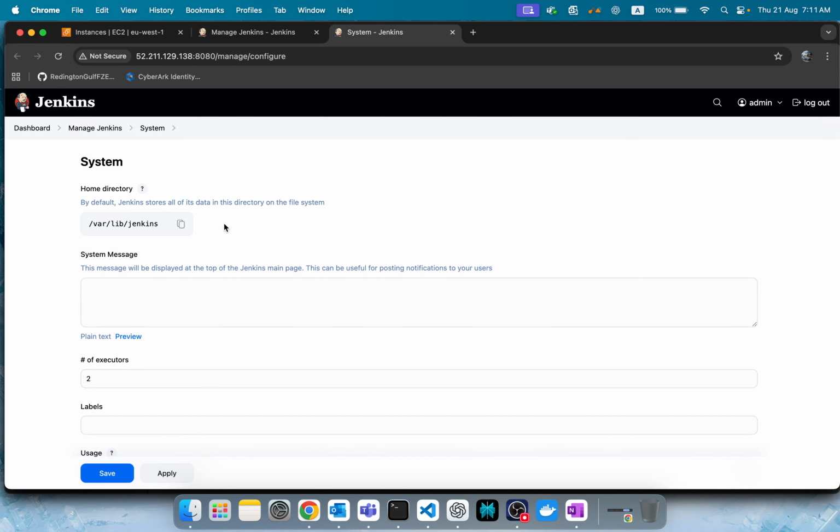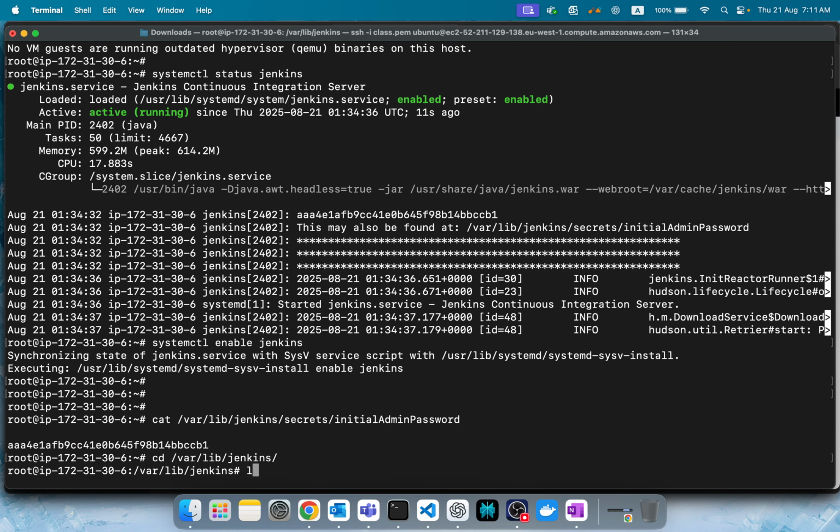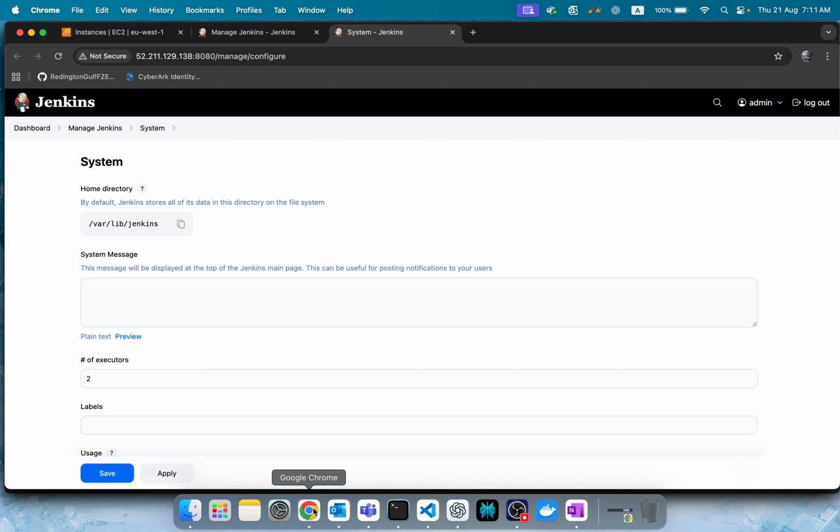By default, as I told you, the port is 8080. And by default, Jenkins will store all data in var lib Jenkins. Let's go. See, Jenkins data is present in here. Of course, what it is, we'll see later. Don't worry. But this is where it stores.